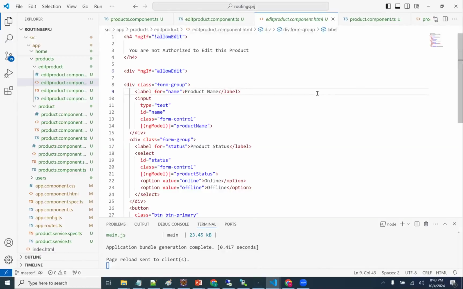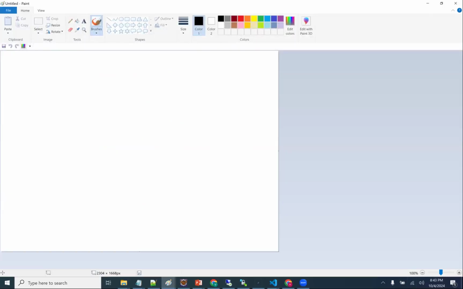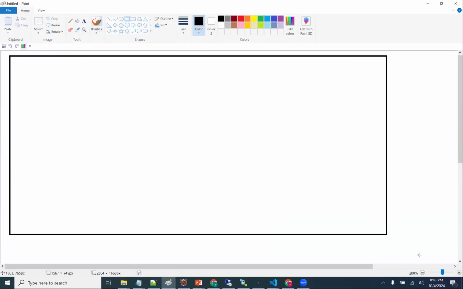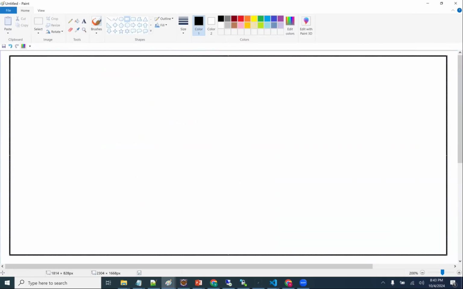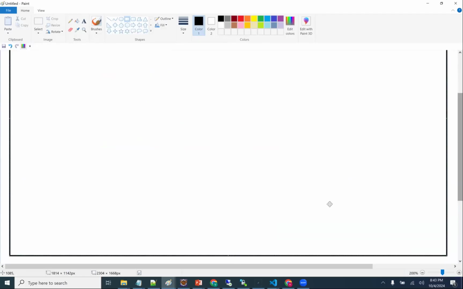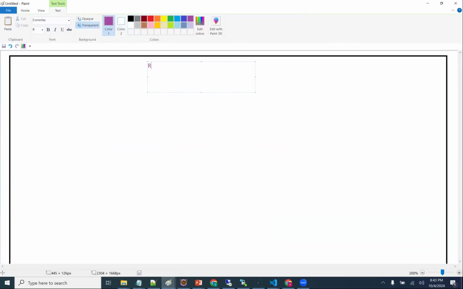Now, next part. In the same routings, whatever I explained is basic level, sir. Now, what is the advanced level on routings, guys? Whatever I explained is basic. The next level is, anyone have an idea? Routing guards. Have you heard about routing guards, guys?